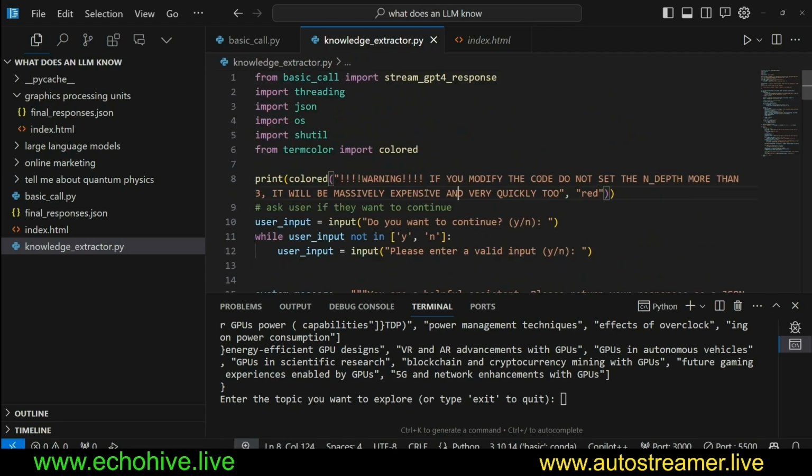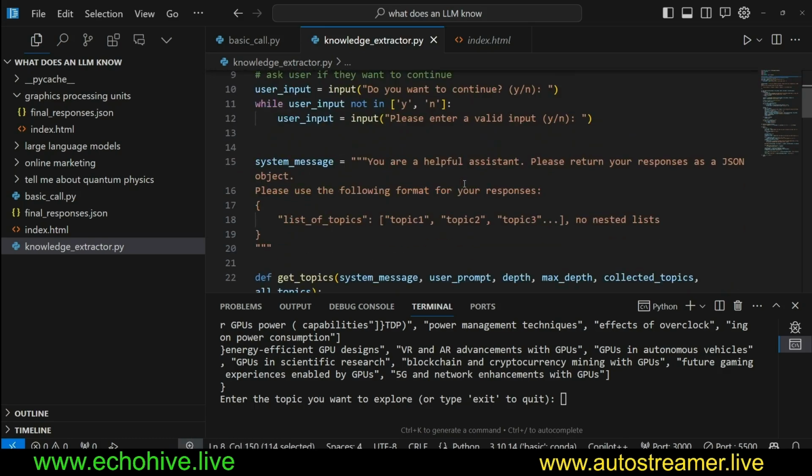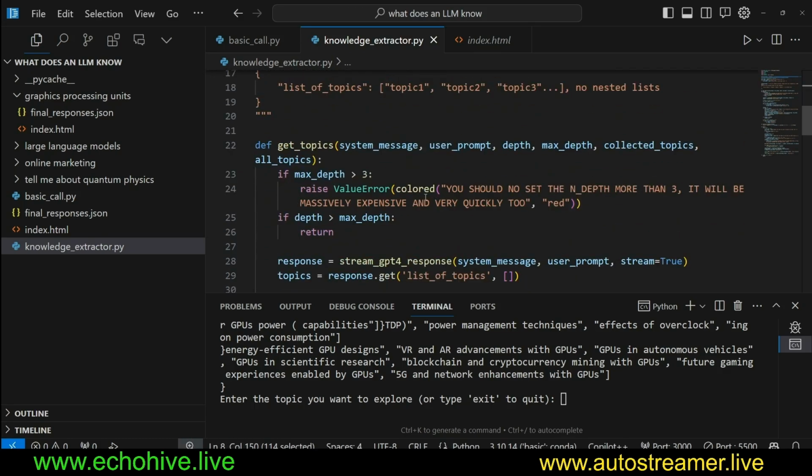But if you do want to modify it, make sure that you do not set it any higher than four. It will cost you a lot of money. Please do understand that. That's why I put this at the beginning, to acknowledge that fact. And depth is how many levels into the one subject you want to go. Just keep that in mind.